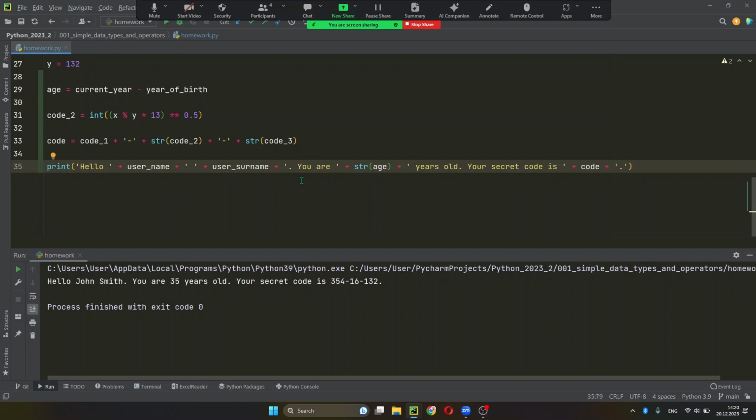But I was thinking, why do we need this code if we are not using it? Yep, we needed to use it. So that's pretty much it.